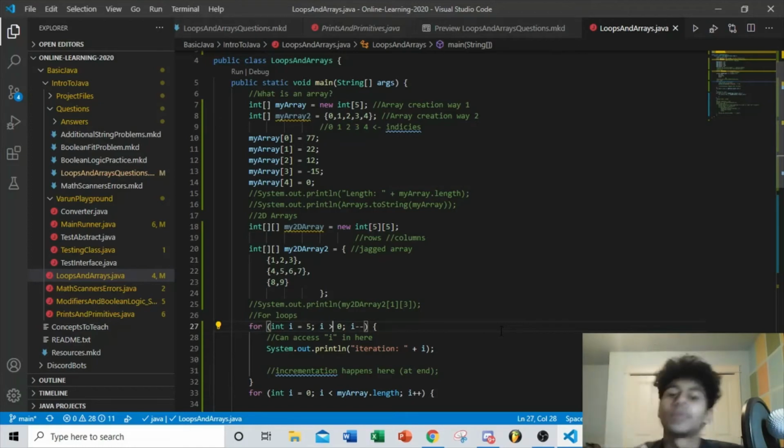It's very important to know the order of this. The checking happens before the execution. The incrementation or decrementation happens at the end of the execution, and everything in between is the code. So if you need to replay that, just write that down, because that's pretty important to understand how these for loops work.